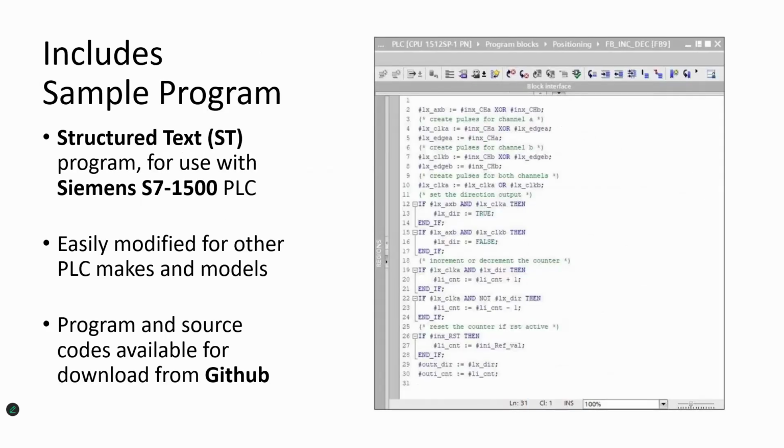Now, unlike the previous 24-volt versions that we've discussed, the new 24-volt Training Factory Industry 4.0 includes access to a sample program. In this case, the program was created in structured text (ST) format, based around a Siemens S7-1500 PLC. And this is available for download on GitHub. So you could even download that now. You can go to GitHub. If you go into the manual, you'll see a link and you can download it and check out the programming for it.